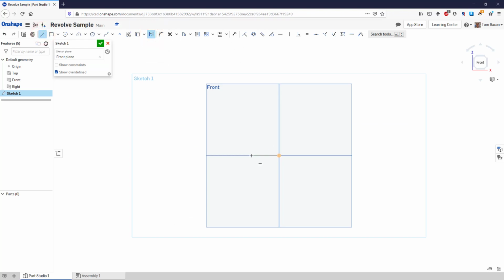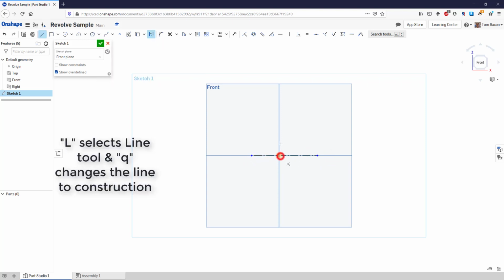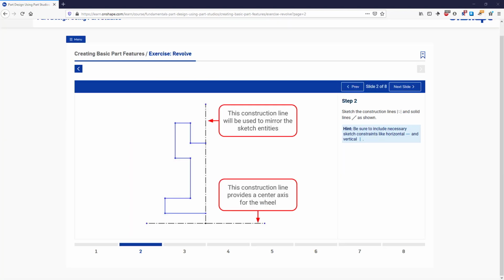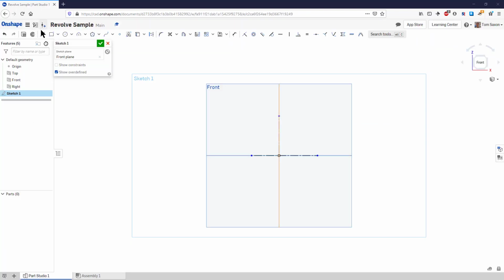And I'm going to go ahead and start down here at the bottom, pull it across, escape out of my line, hit the L again, and I can hit the Q to change it to construction. So a couple of shortcuts for you there, L and Q. And hit escape to get out of that. Now, as you can see, what we're going to do is go over horizontally, vertical, horizontal, vertical, horizontal, vertical, horizontal, vertical, horizontal. I don't know if these two are coincident with each other. We'll find out later. Grab that line tool.